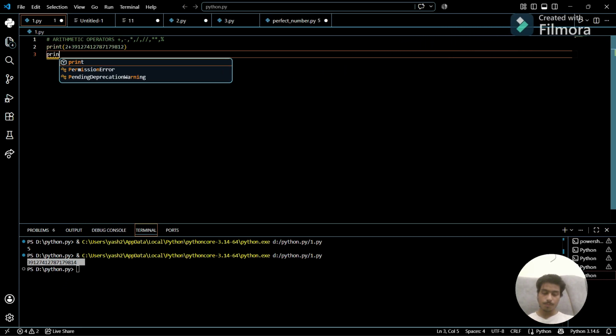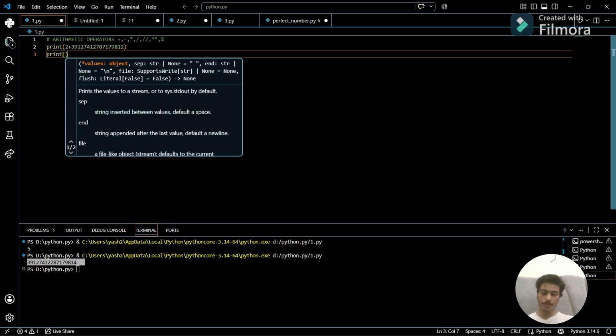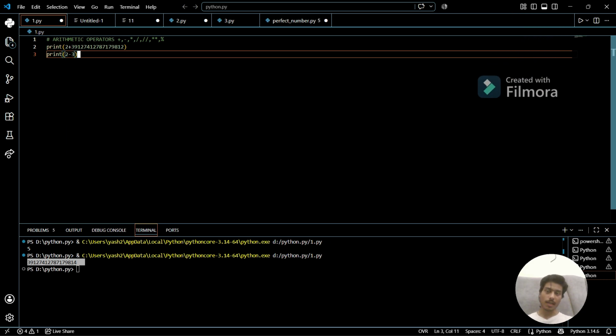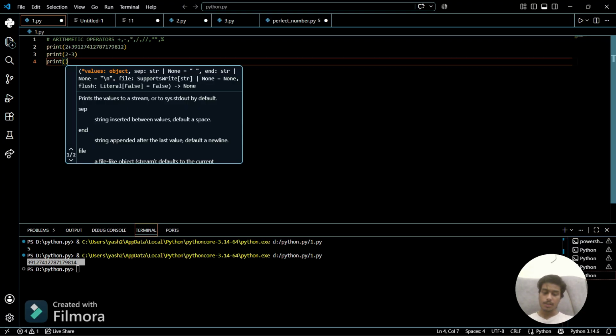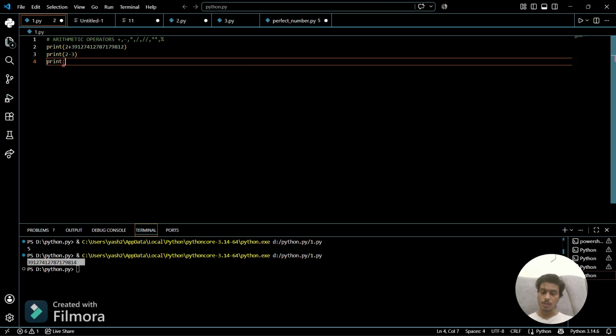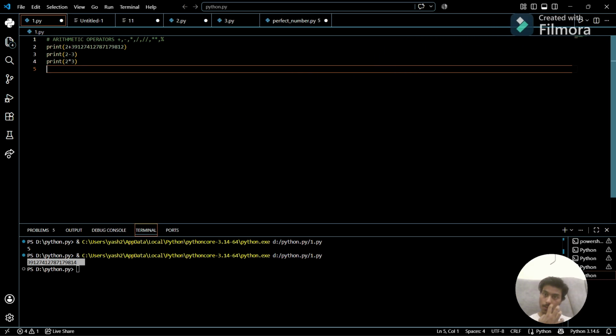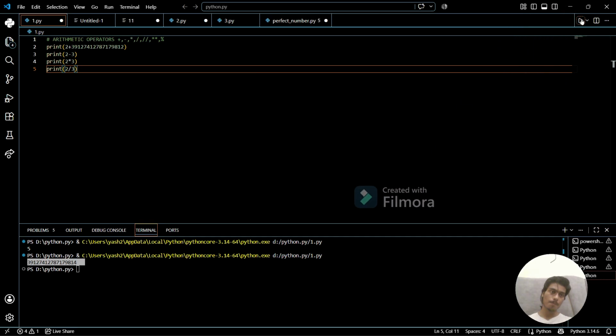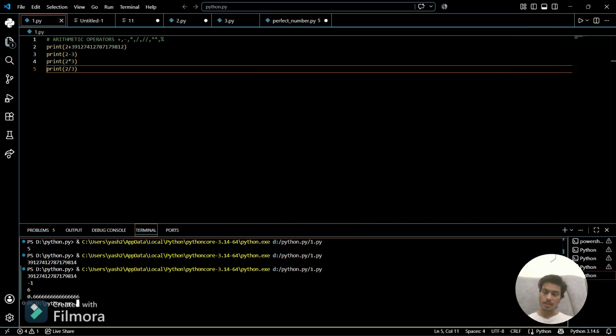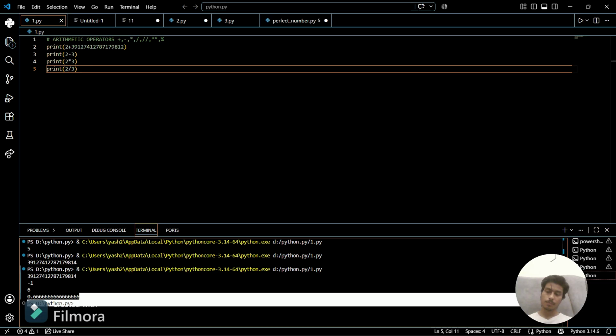Same we can do negative 2 minus 3, it will be minus 1. Same we can do multiplication, and same we can do the division operator. You can see all the outputs are okay.